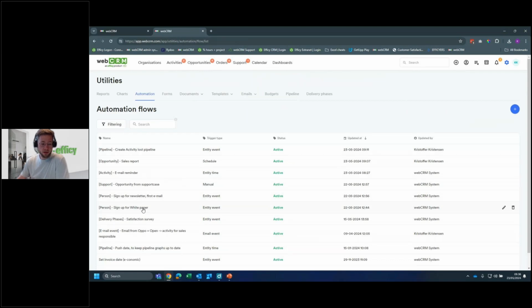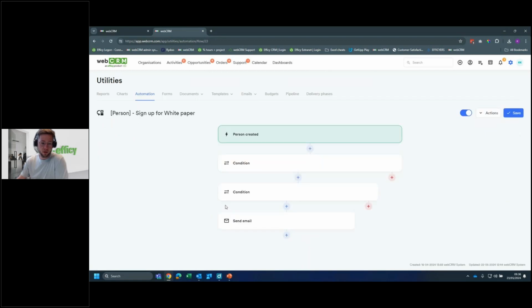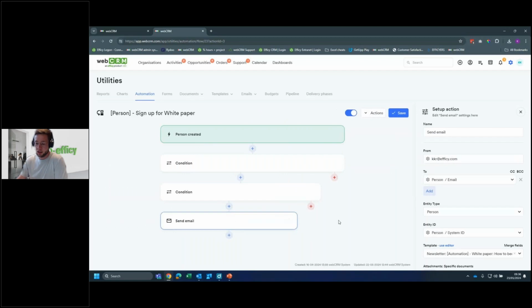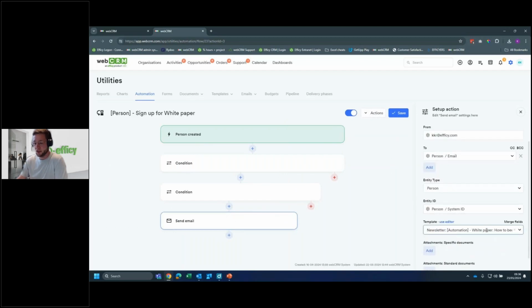We also have quite the same, but that is where a customer asks to sign up for a white paper. It's the same: when a person is created and the condition is met, that a field called white paper is ticked, then we send the email. And this is a different email where we have the link to the white paper that they want to have. So when a customer is using one of our contact forms, we don't need to do anything. It's just sent automatically right away.